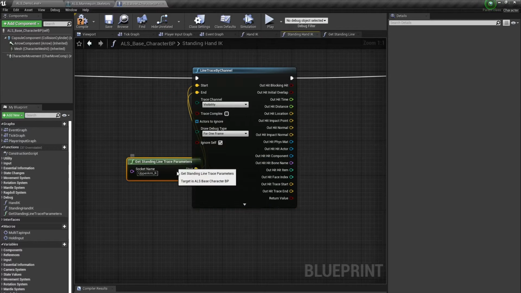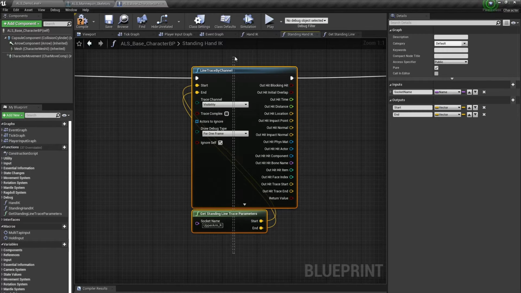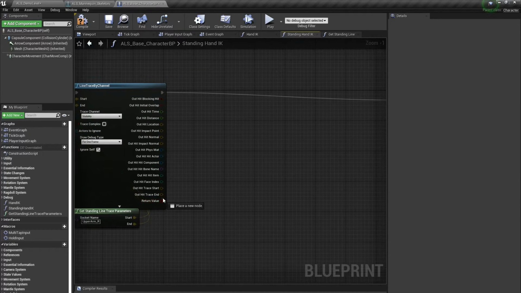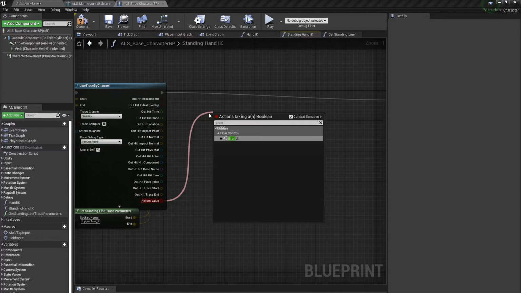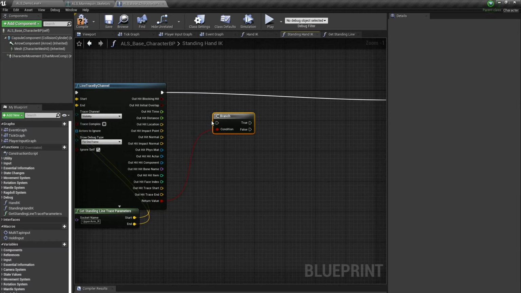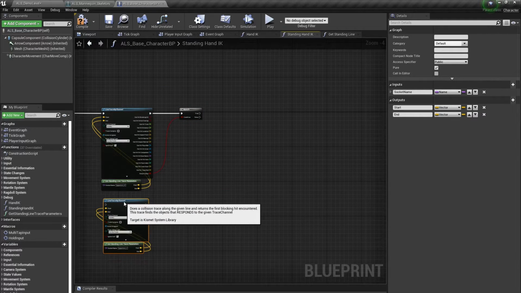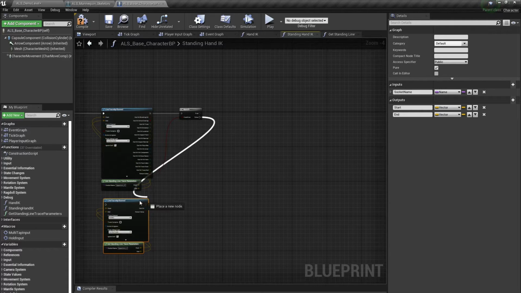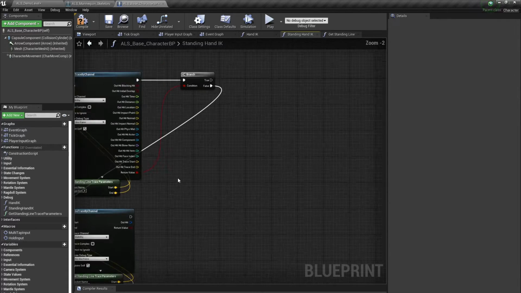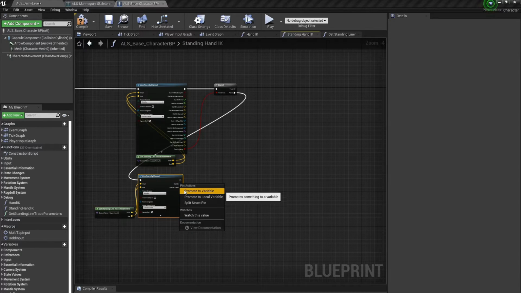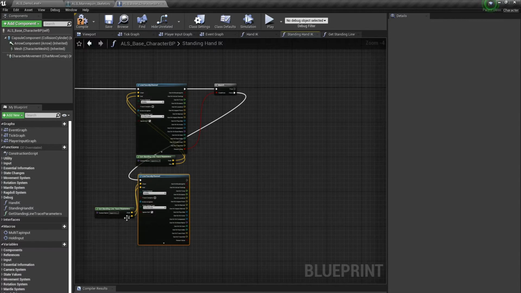Okay, we split the struct pin of the out hit. You can also use a node to break the out hit result. I think it's called break out hit result. Anyway, from the return value, we are just gonna create a branch. And if we don't have a return value, that's where we are gonna jump to the next line trace. This is just my setup, because I set it up so that only one line trace will work at a time. I mean, one IK.